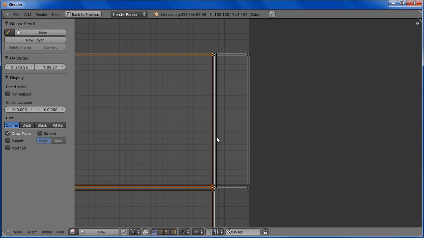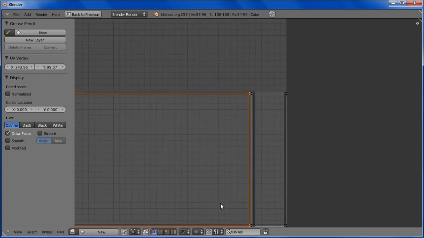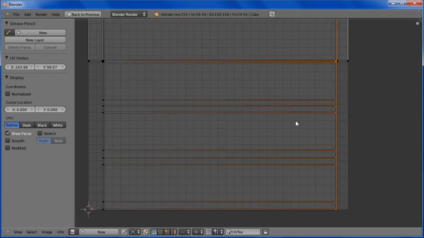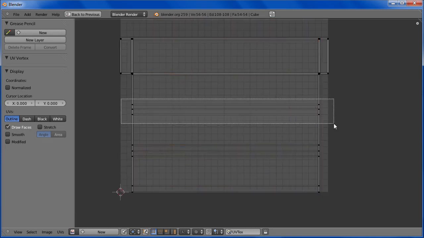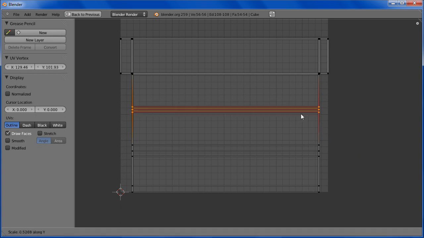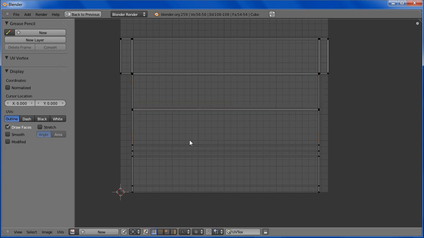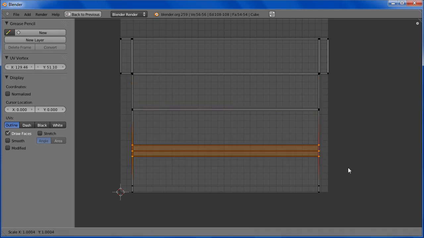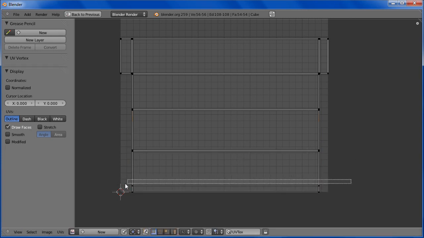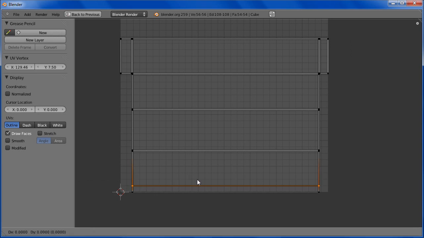Alright. So now for these ones, let's just go ahead and grab these, and we're going to hit scale in the Y. And we'll just scale them together. There. Let's get all these ones in the Y. And let's select this one, grab it in the Y. Slide it down there. Alrighty.